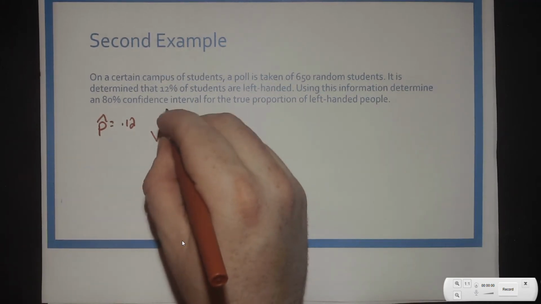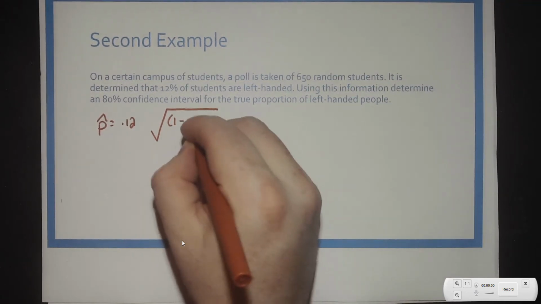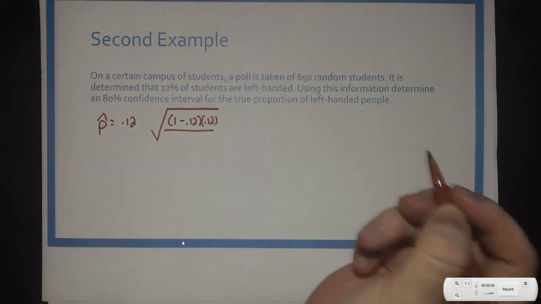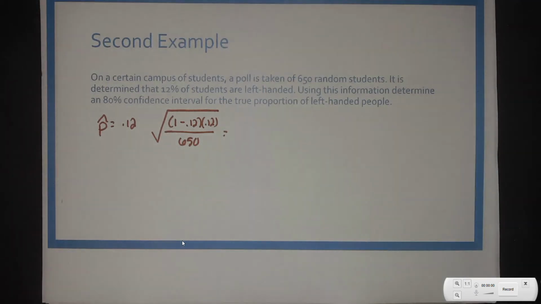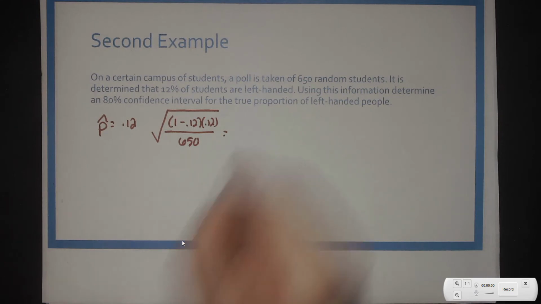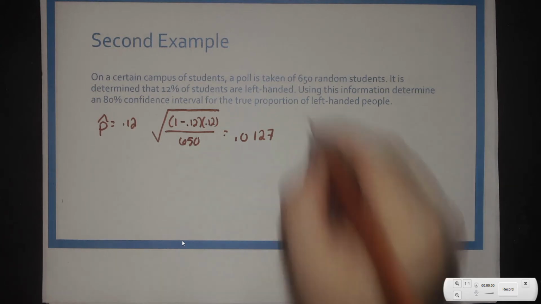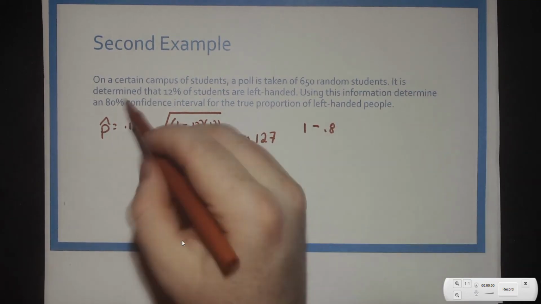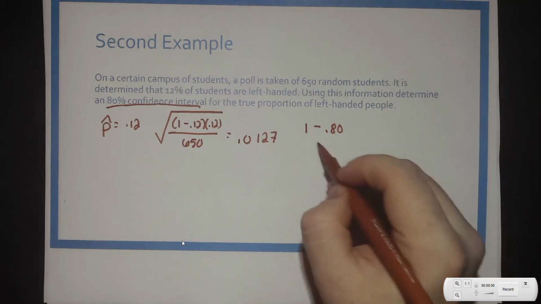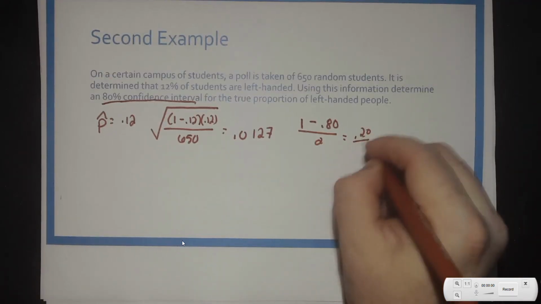Then for standard deviation, 1 minus 0.112 times 0.112 over 650. And so I want to do that real fast. So that gives me 0.0127. Okay, so I have that now, and now I want to get my length factor. So I'm going to do 1 minus 0.8, because that's my confidence interval. I have an 80% confidence interval. And I want to divide that by 2, so that gives me 0.20 divided by 2, 0.1.